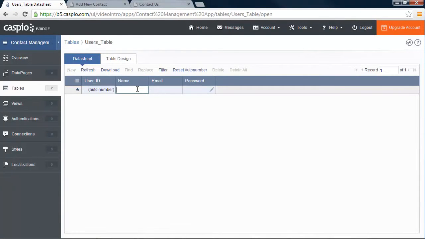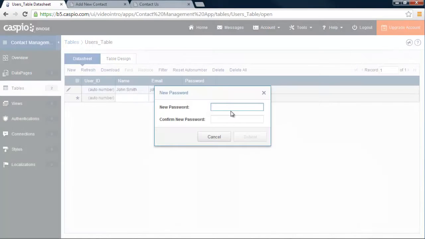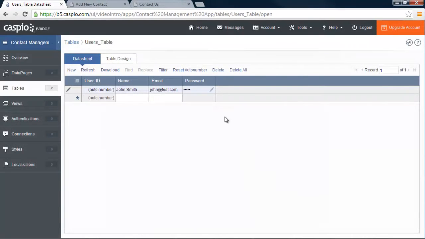And let's go ahead and add our first user. For example, John Smith. Test.com can be his email. And password can be John S. And as soon as you click on the second row, you'll see that auto number populated as number 1.